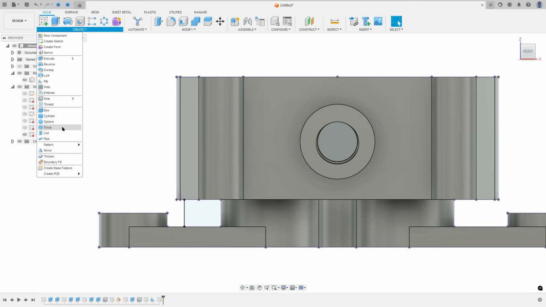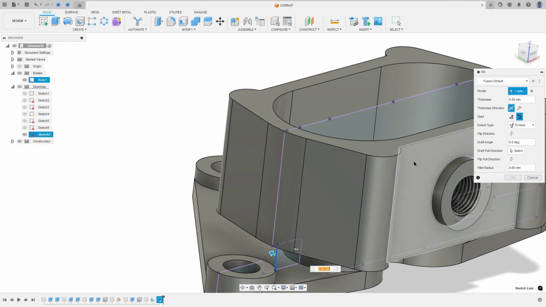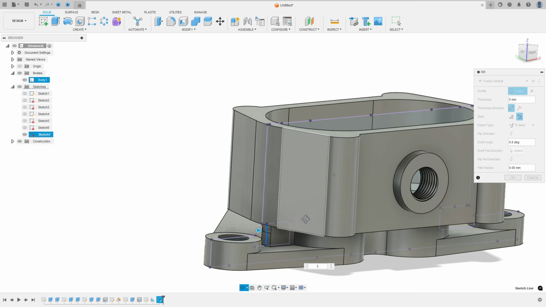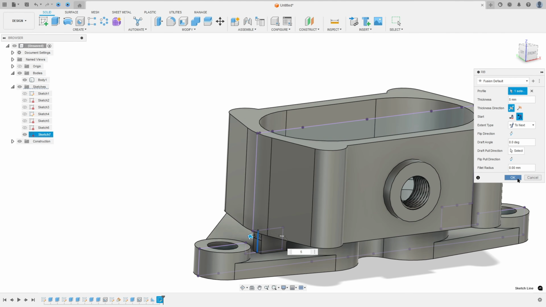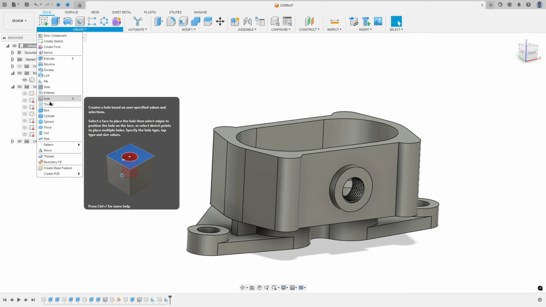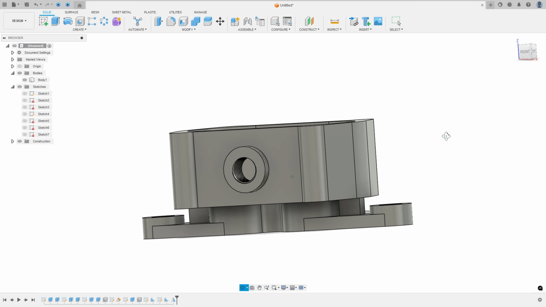Go to create and select the rib. The profile, select this one. And the thickness is 5 millimeters. And press OK. And now go to create again and select the mirror to make this rib in the other side. So the object type, select the features, the object, select this rib here, and the mirror plane, select the right plane and press OK. We made the same in the other side.